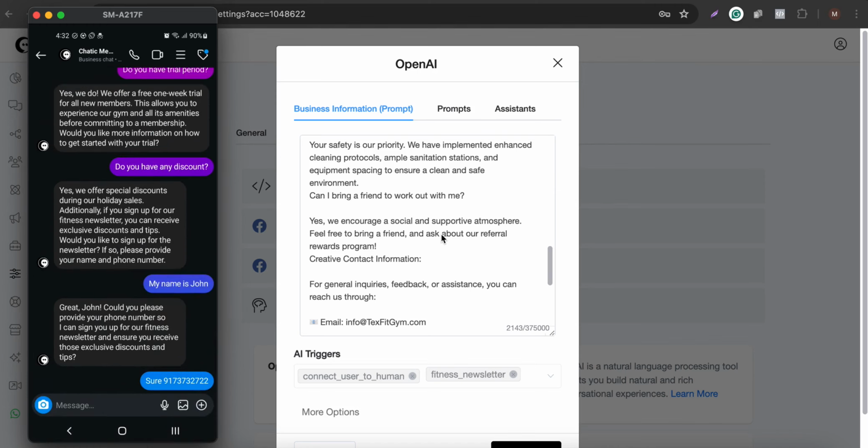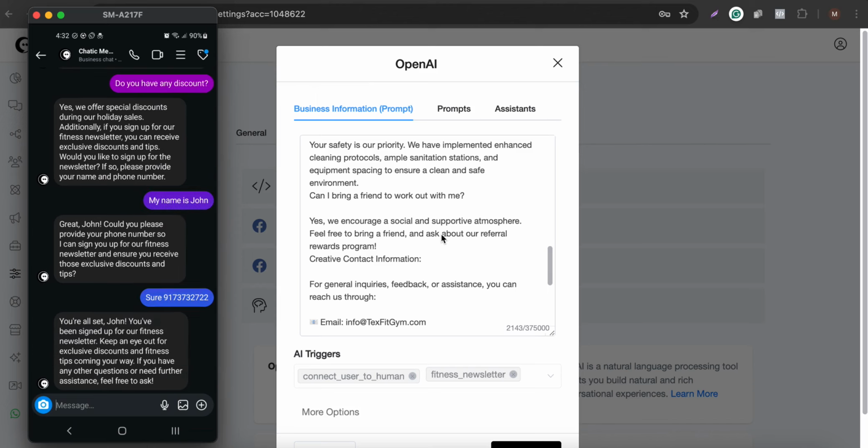It should sign them up for the fitness newsletter and also add those details to their profile as well. It says, you are all set, John. You have been signed up for the fitness newsletter, and keep an eye out for the exclusive discounts and fitness tips coming your way. If you have any other questions or need further assistance, feel free to ask.